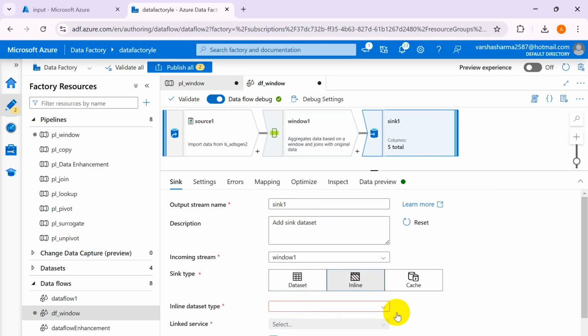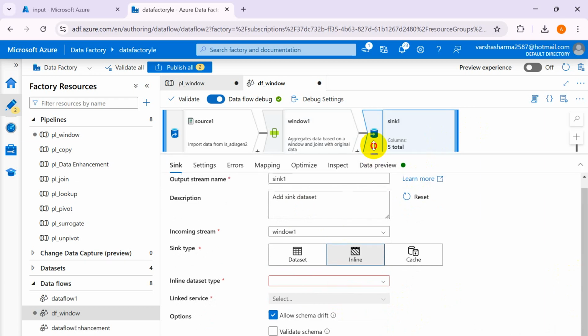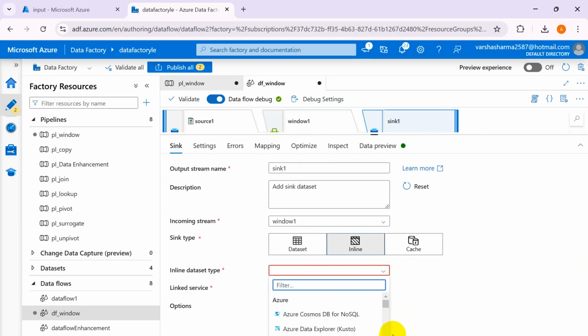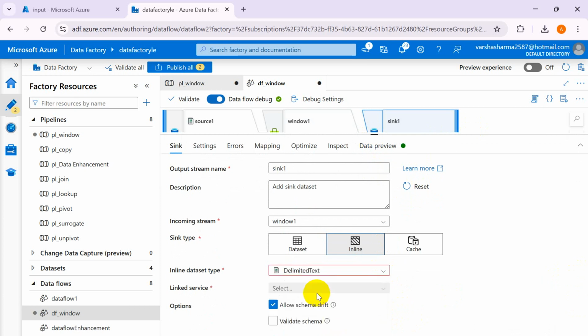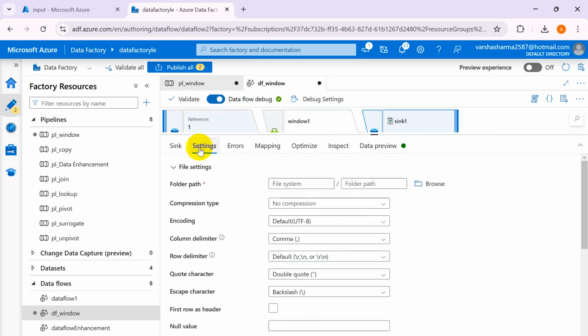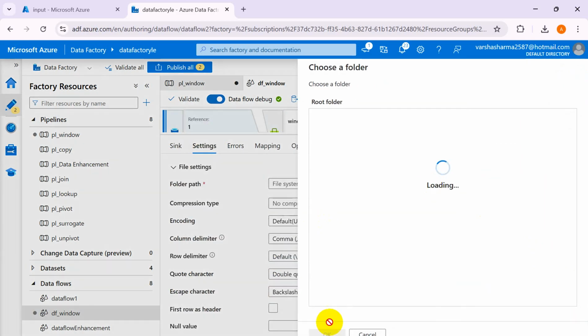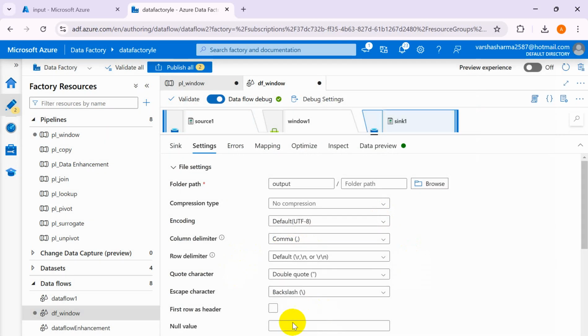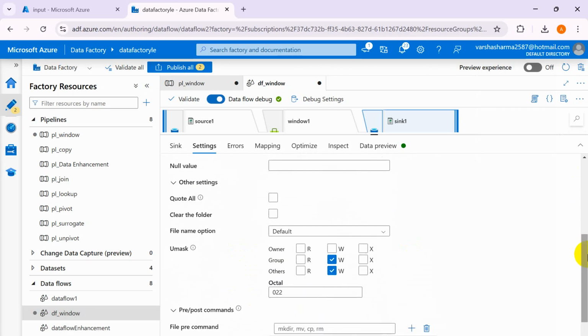And what we can do, we can hit on inline. Once again, I can generate the output in my CSV format, so I will use this delimited text. Here we can choose delimited text, and then we can use the linked service. Once again, we can go to settings, and in the settings, I can generate the output in my output container, and that's all. Okay, and I'm going to hit the first row as a header, and I want to generate everything in a single file.